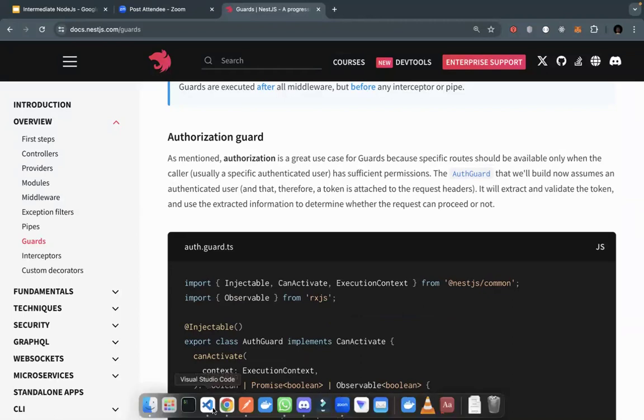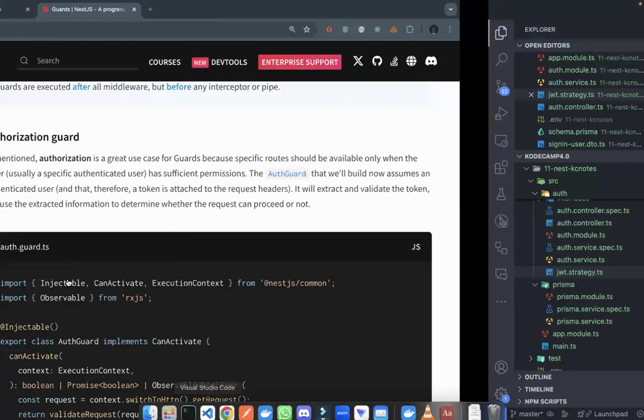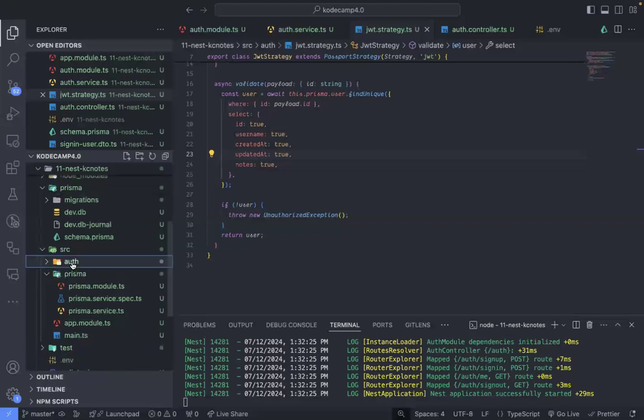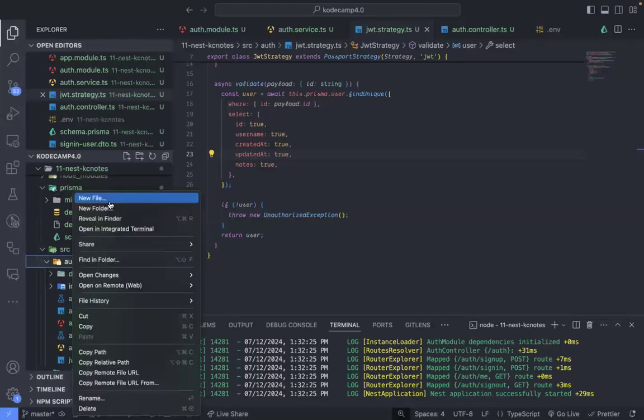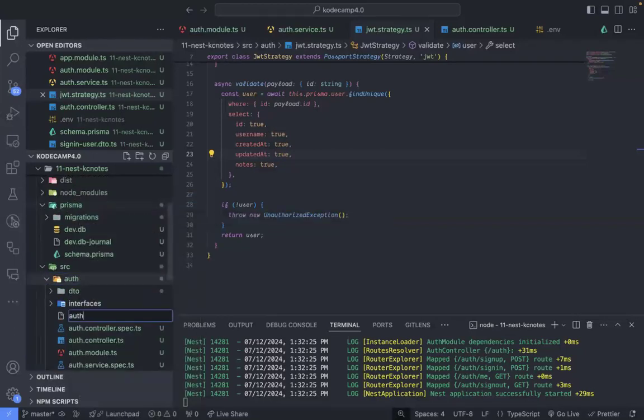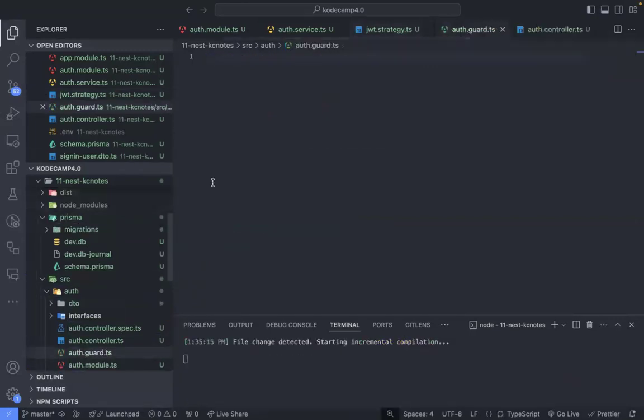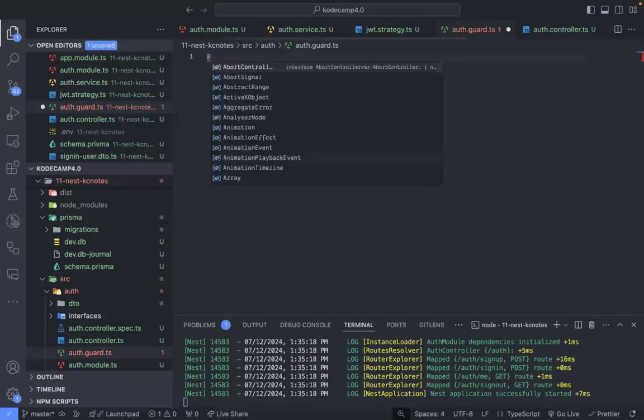So we'll come over here and, instead of this auth folder, we'll create another file, which we call auth guard.ts. And inside of this auth guard, what we'll do is make it injectable.